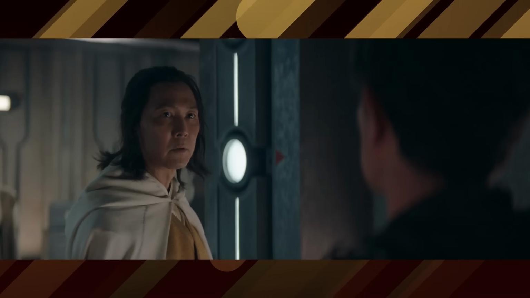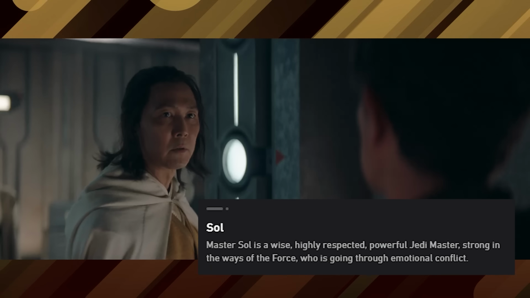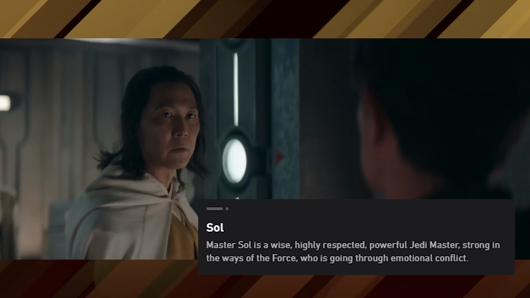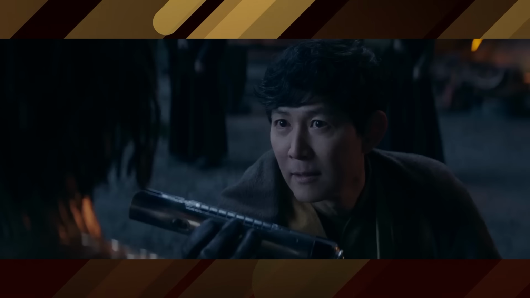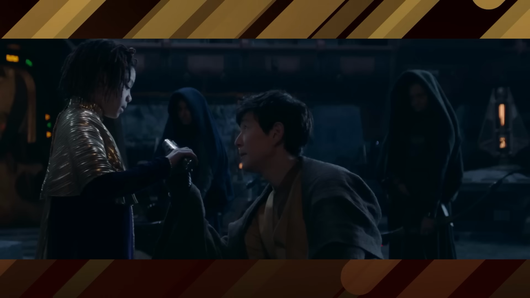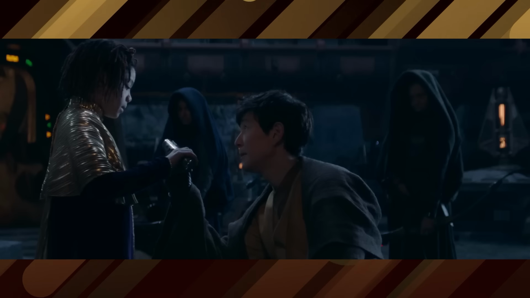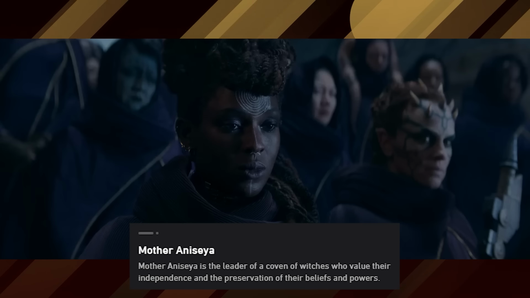First, let's talk about Sol. The StarWars.com databank simply says he is a wise, highly respected, powerful Jedi Master strong in the ways of the Force who is going through emotional conflict. Flashbacks in the trailer show him meeting a young May and offering her a lightsaber. It looks like the young girl is part of a coven of witches led by Mother Anastasia. The databank says the coven values their independence and the preservation of their beliefs and powers.